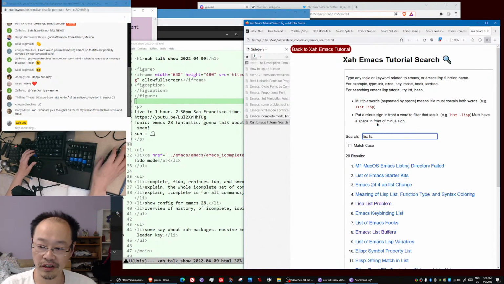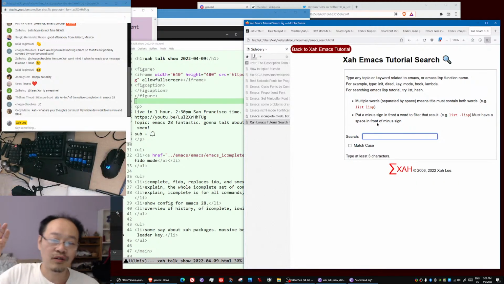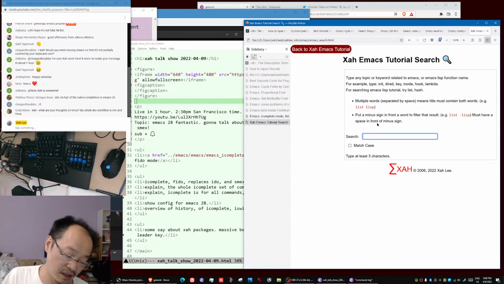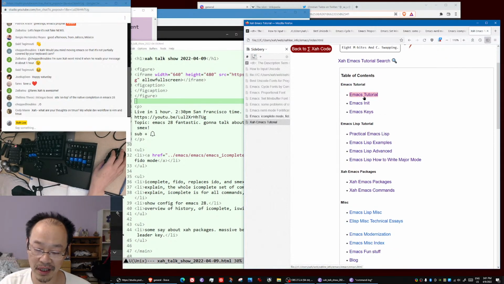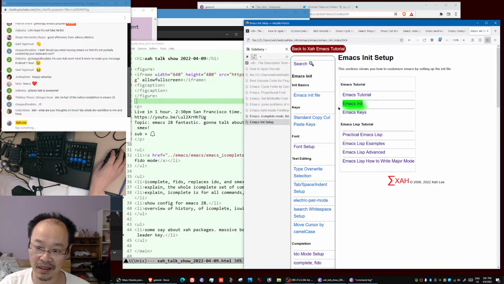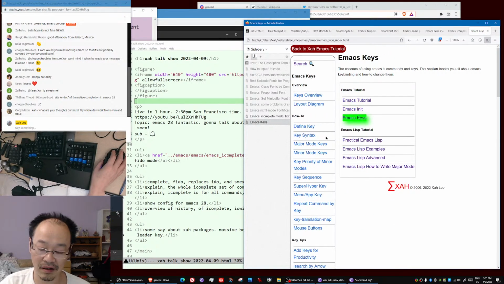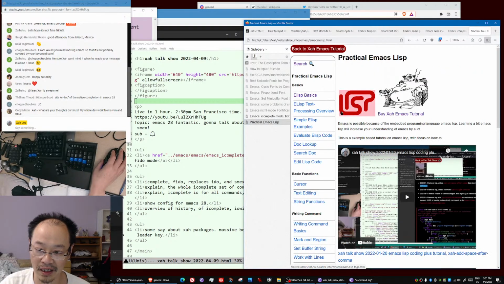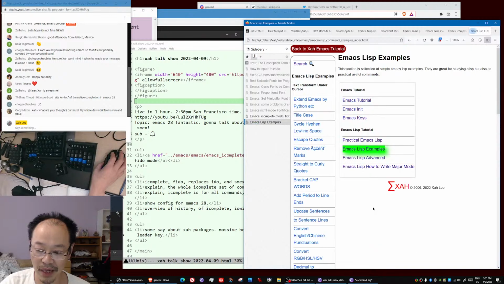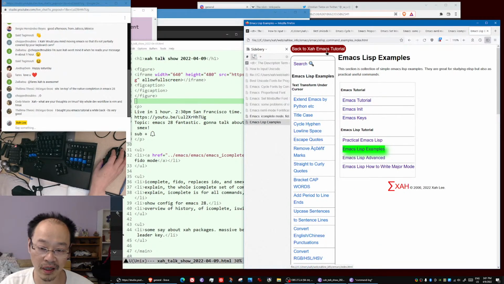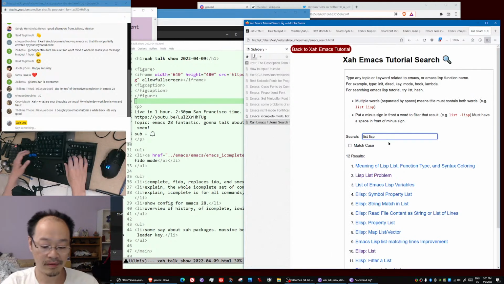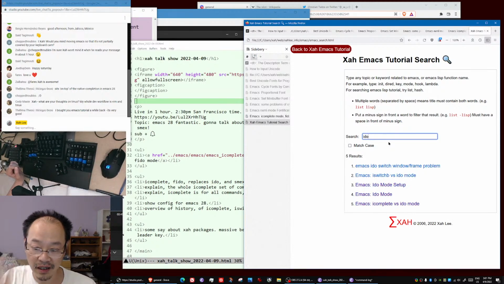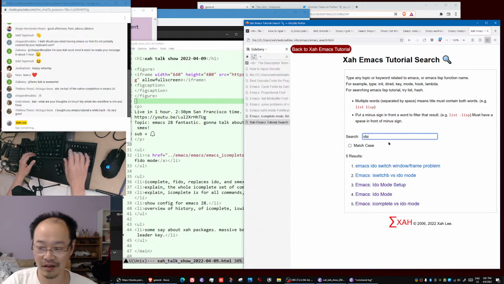So it supports lots of features. For example, let's suppose I have a few hundred articles on Emacs: Emacs tutorial, Emacs init, Emacs keys, practical Emacs Lisp, then several videos, Emacs Lisp examples. You forgot where they are. Where is the page where I talked about ido? So you click on search, then type ido. There it is. Fantastic. Instantaneous results as you type.